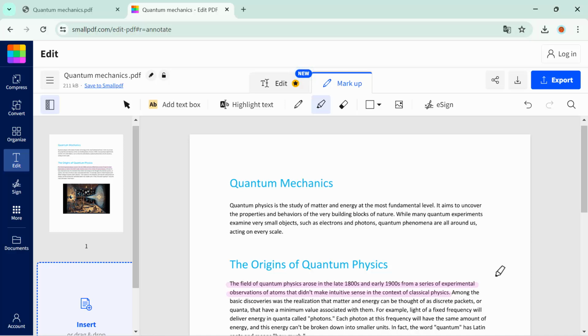If you want to highlight something in this line as well, select the highlighter, and we're going to make the thickness 15 pixels and the opacity 31%. We're going to change the color to red. Okay, let's highlight this sentence: while many quantum experiments examine very small objects such as electrons, photons.